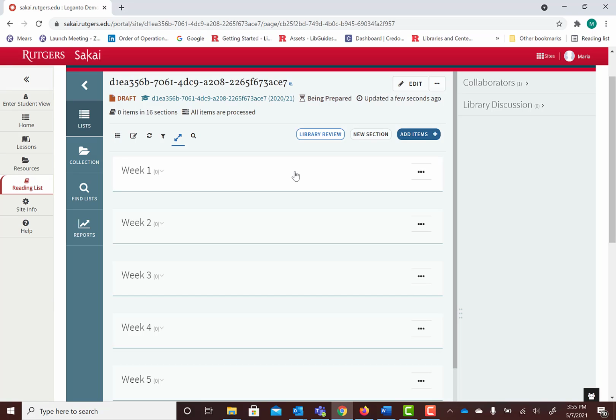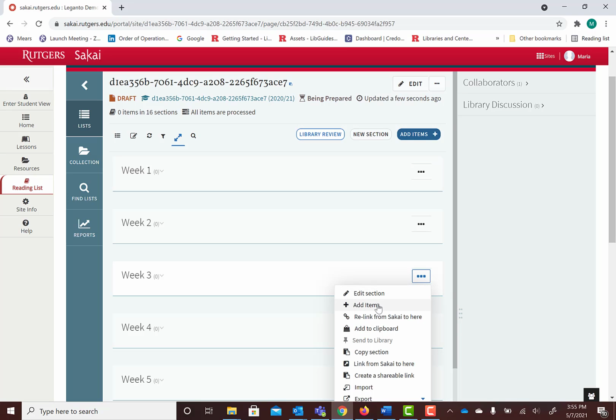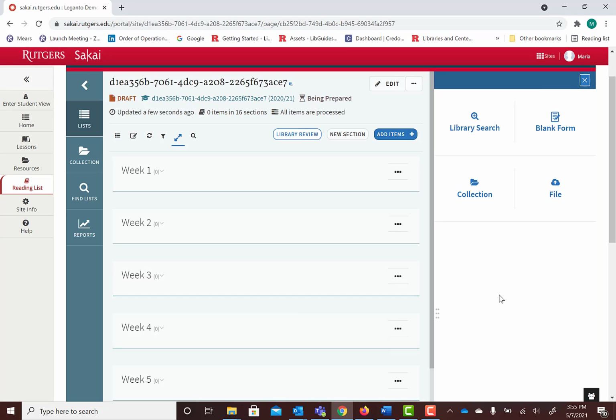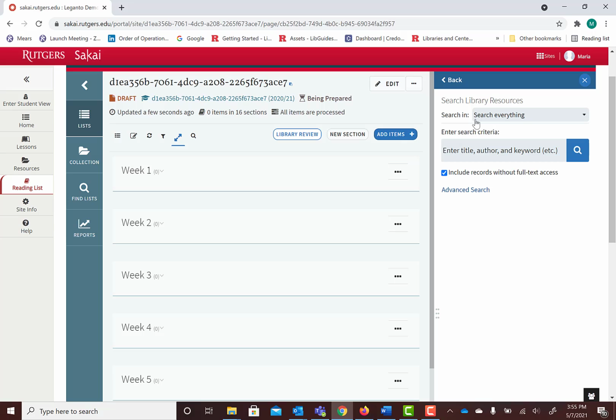Click the ellipsis in the section, then click Add Items. A tray opens on the right with options to build the reading list. Select Library Search to search for library citations.